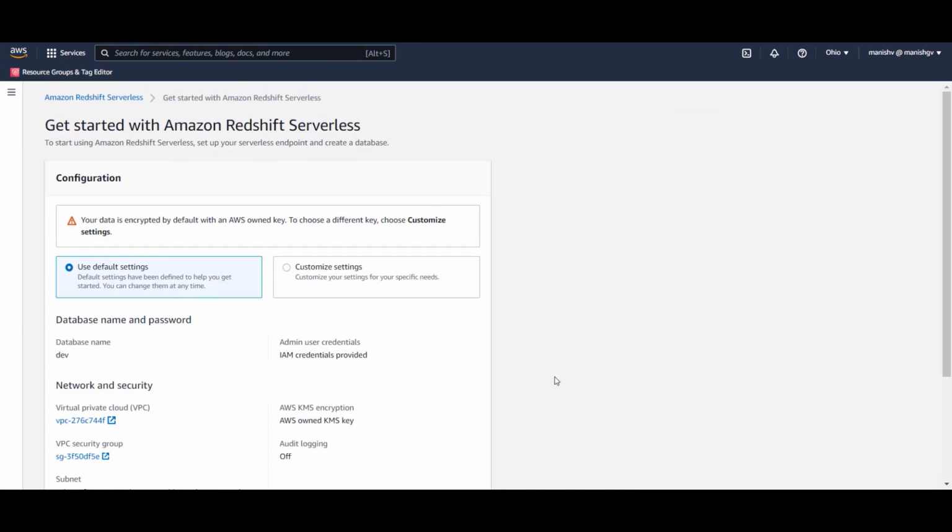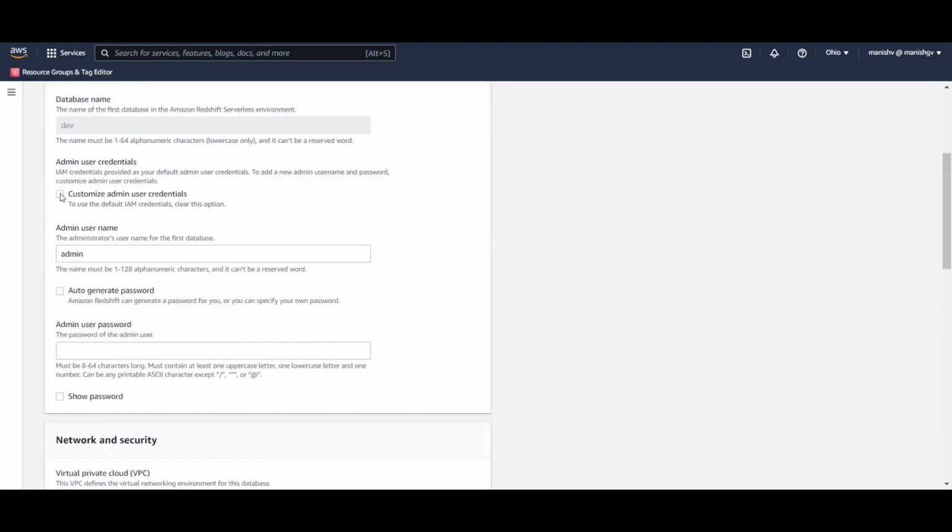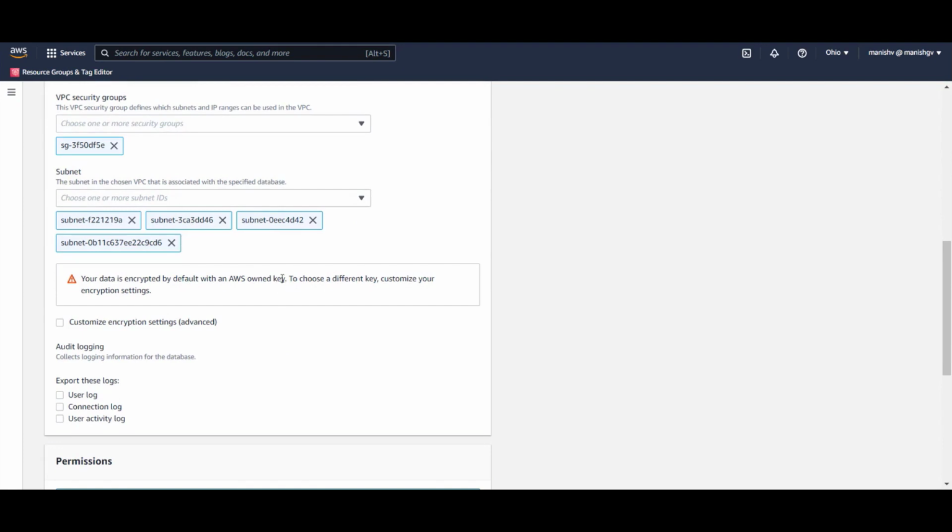This brings us to the simplified interface that lets you create your Amazon Redshift Serverless endpoint with literally a single click using default configuration. By default, a dev database will be created and your IAM credentials will be used for the admin user. Data is encrypted at rest by default using AWS owned and managed KMS key. And the network and security settings are defaulted as well to make it easy for you to get started. You can click Customize settings to override these defaults if needed.